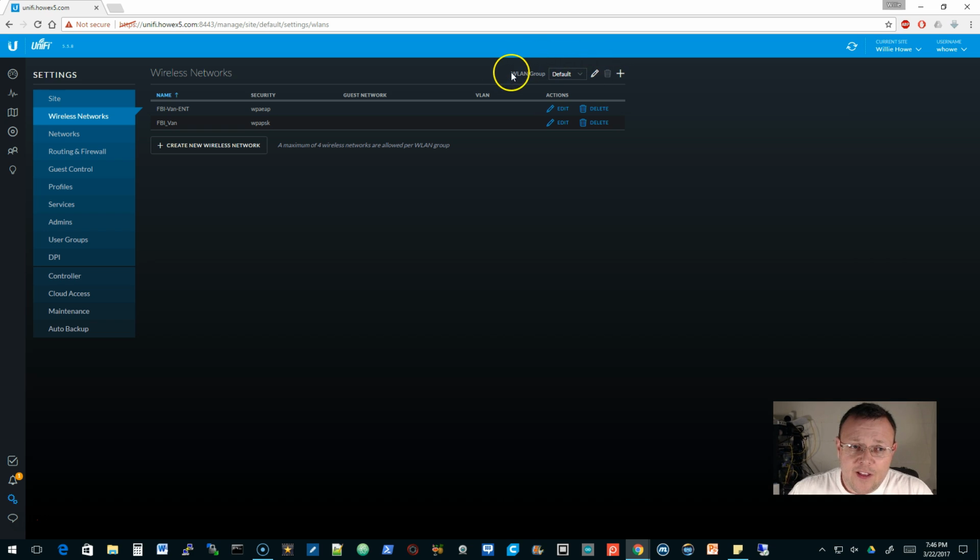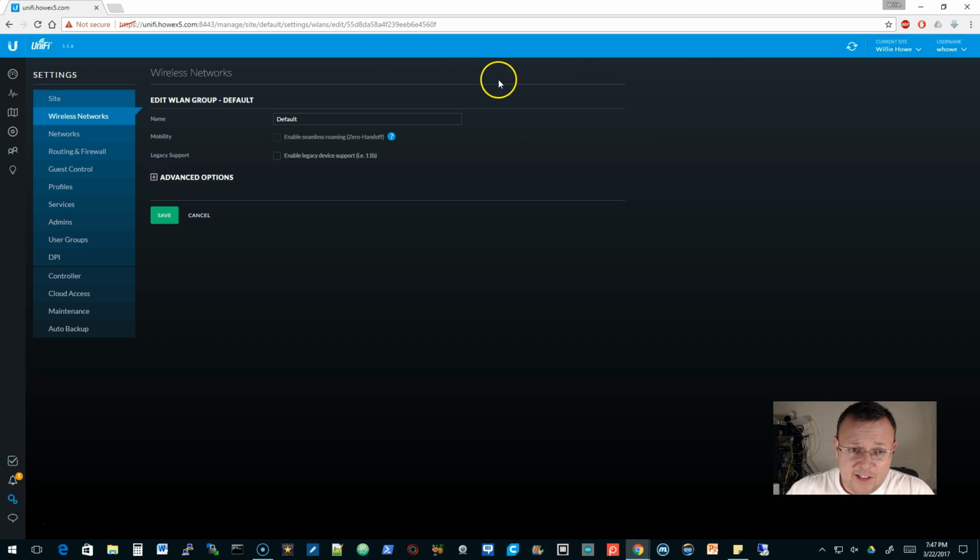Right here you see under wireless networks it says WLAN group default. And if I drop that down, there's nothing else. I can click the pencil to edit it. There's the name, default. We've got mobility, enable seamless roaming, and you can see zero handoff can only be enabled for non-default WLAN groups, and then we can support legacy devices.